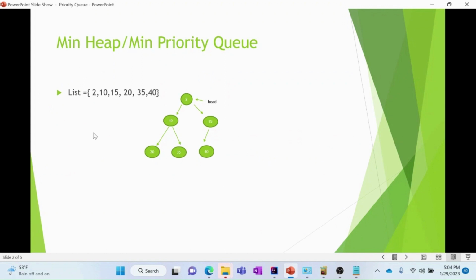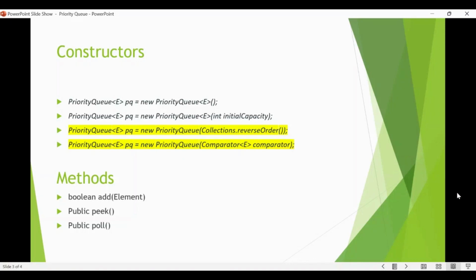Here you can see we have a list of elements which are stored in a heap. Since this is a min heap, the root is always going to have the minimum element. When the root element is deleted, all the elements in the list will rearrange, and again the smallest element will be accessed as the head or the root element. These are the most common constructors and methods which we are going to use in our coding examples. So let's get to the coding part.